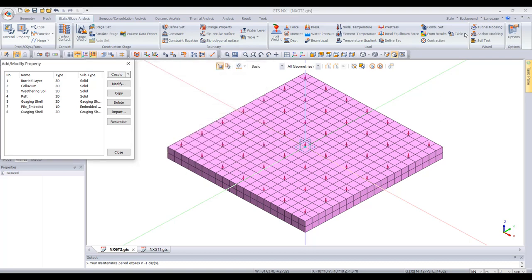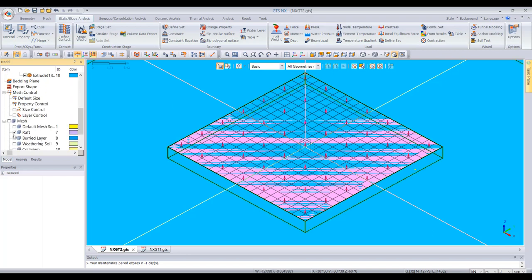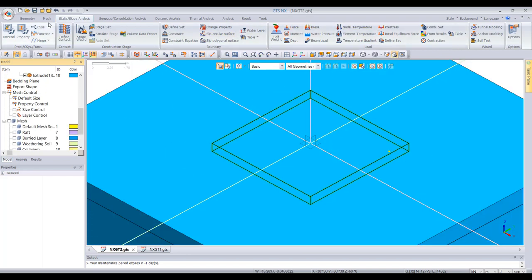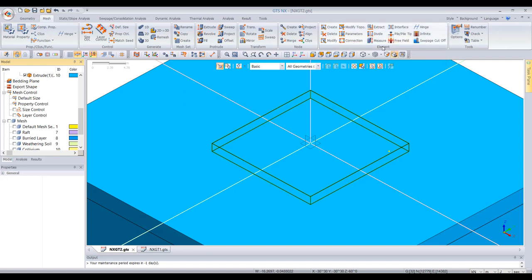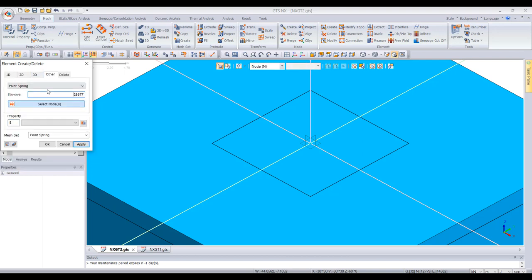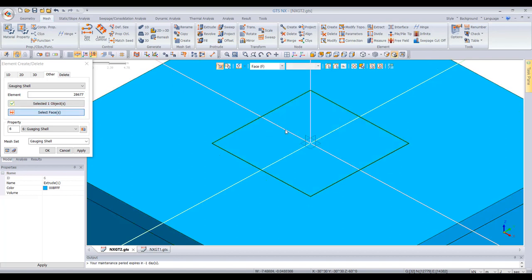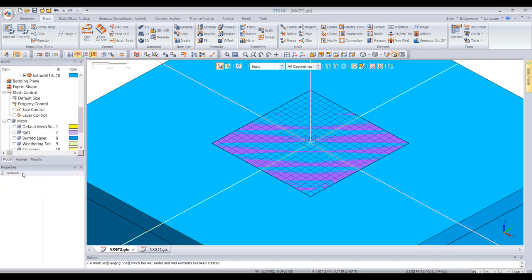And we will come here and show the geometry, and it's very important to show the geometry here, and we will hide the mesh. We'll go here to the mesh side, and we'll go to element, and we will create other. Then we will start to choose gauging shell, and we choose this solid and this base, and we call it gauging shell, and we say apply, cancel, and now we have our gauging shell.